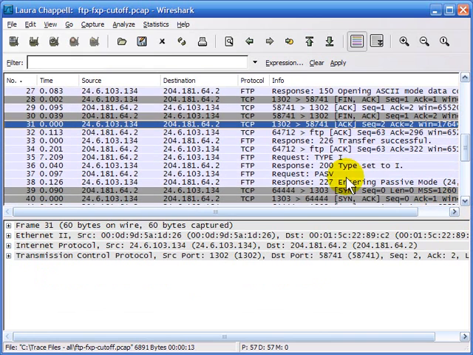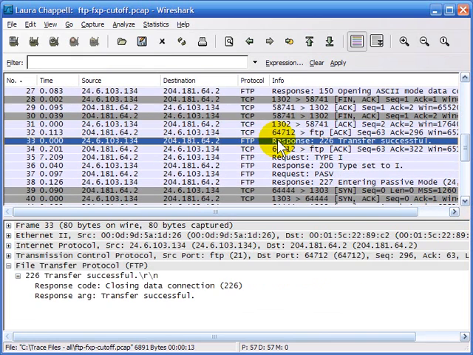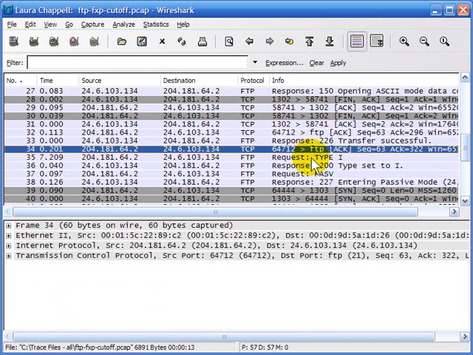Now, the next thing that happens is the server responds by saying data transfer was successful. And that's all taking place on this port 1302. The data transfer takes place on 1302. This response comes from the command channel. Client acknowledges receipt of that.